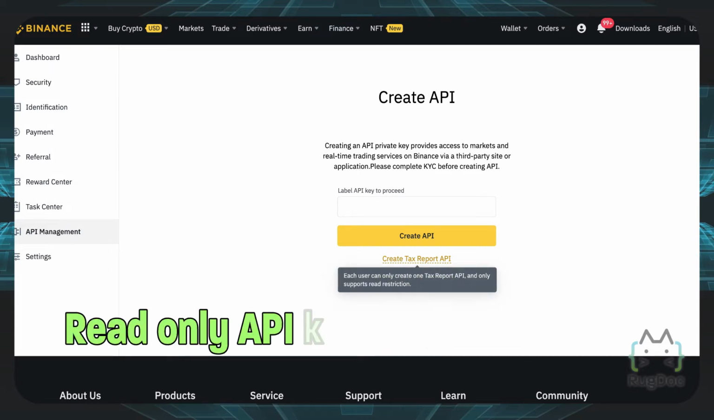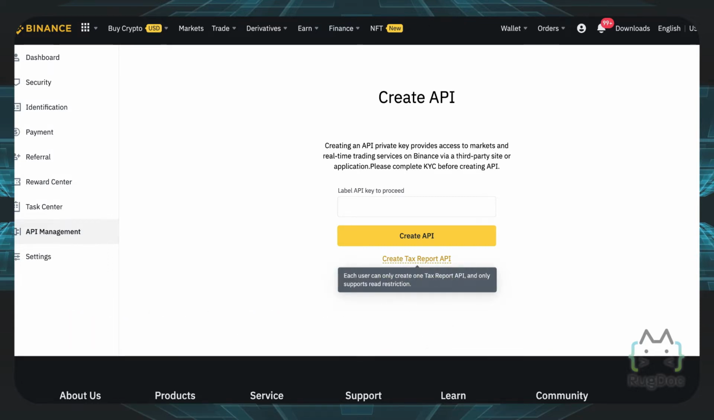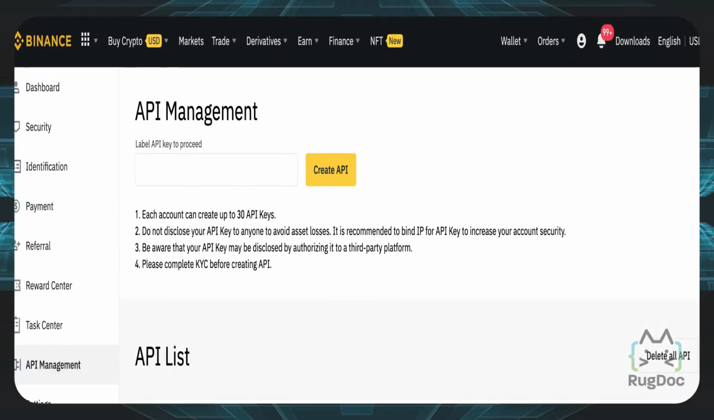This can create a read-only API key so that ZenLedger can actually look at my transactions. Okay, so now that I've actually created my API, I'm going to be copying it.